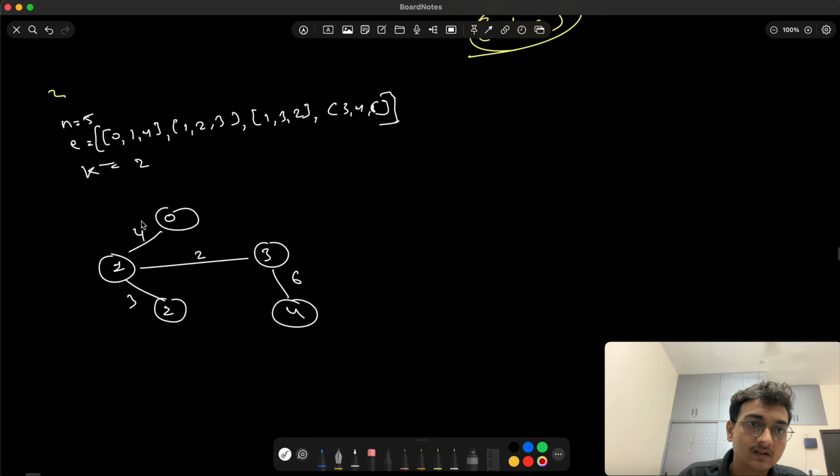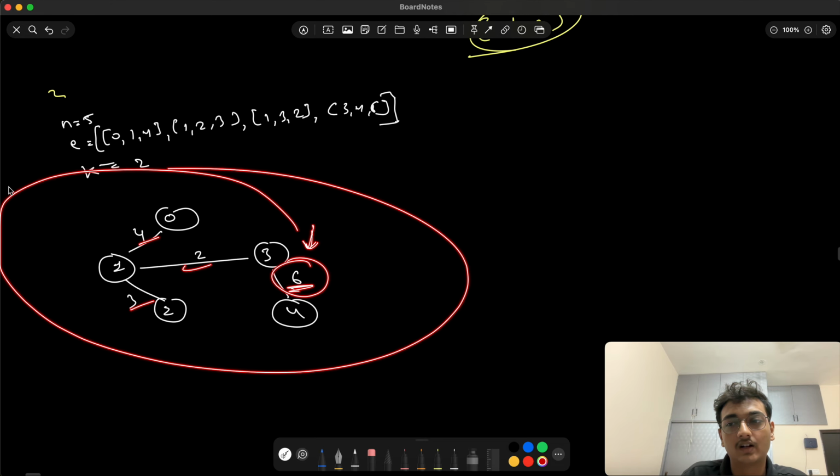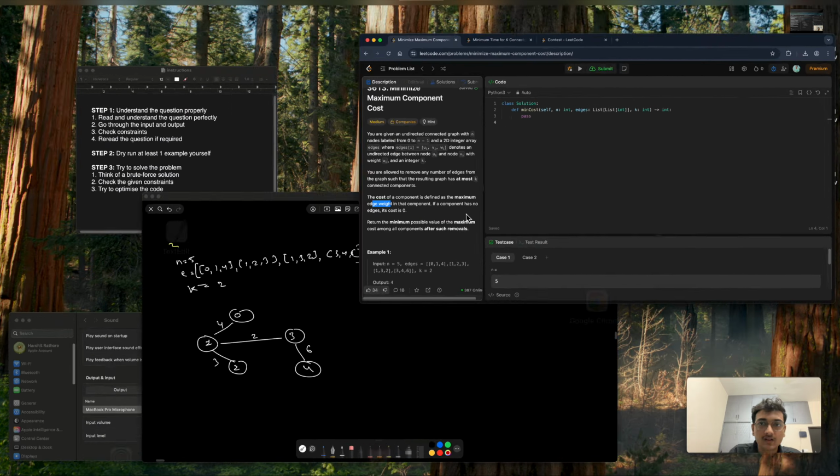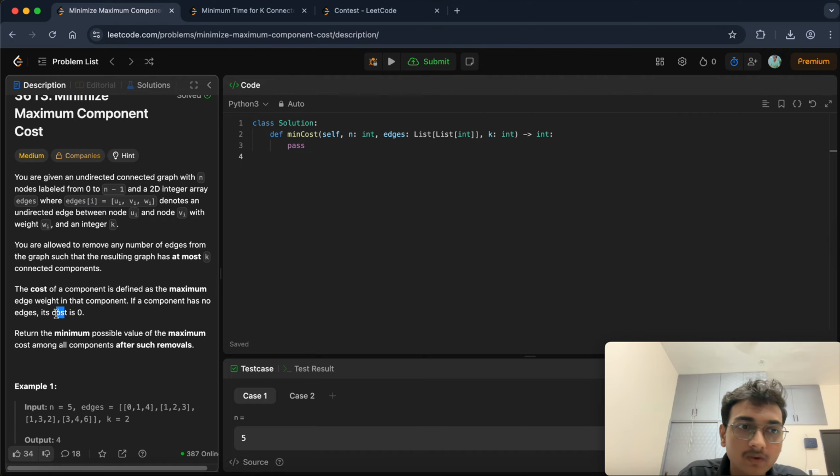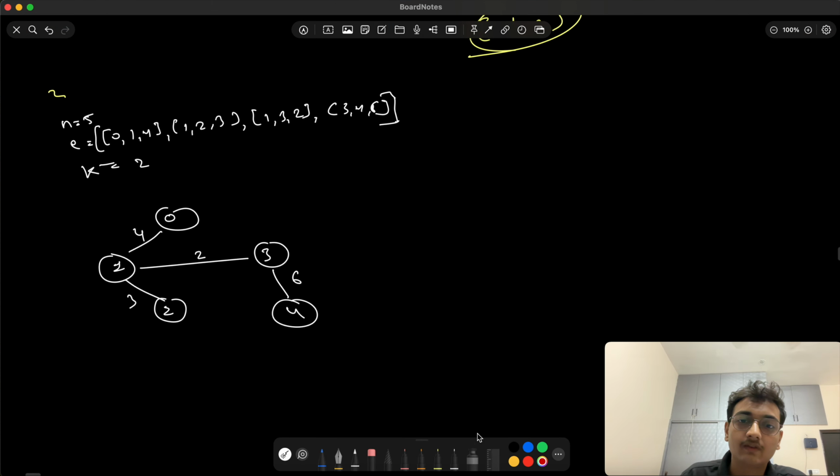So which one is maximum? This one is maximum, so this will be the cost of this component. Nice. And if a component has no edges, its cost is 0. So if I have something like this, let's say 5, a single node, its cost will be 0. That's what is written there.